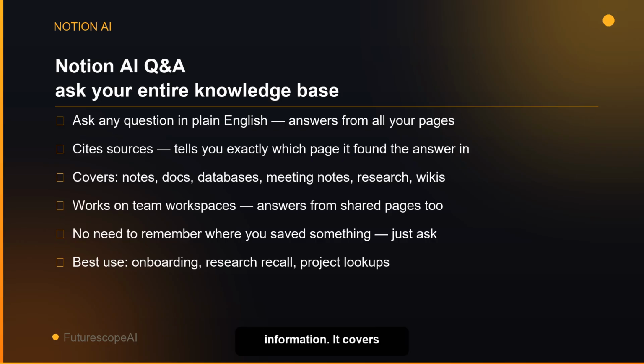It covers everything: meeting notes, research documents, personal notes, project documentation, and shared team pages. You no longer need to remember which page or database holds a specific piece of information. Just ask. For teams, this is transformative. For onboarding, new members can ask questions about company processes and get answers from the accumulated documentation immediately.